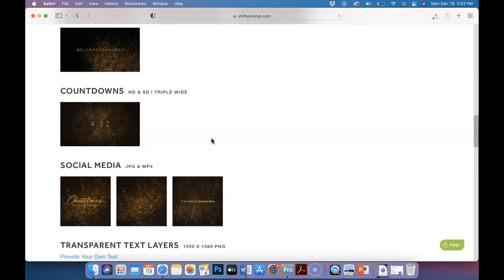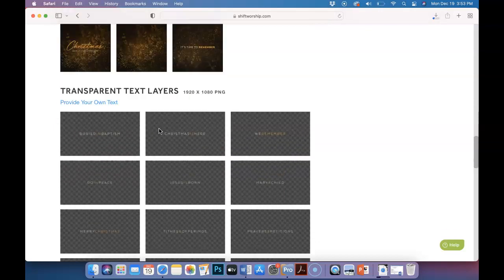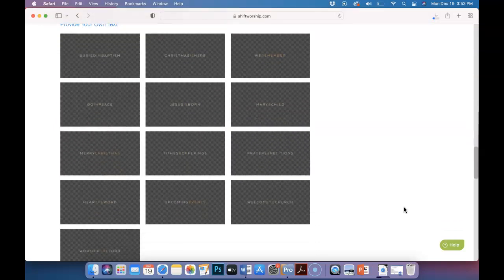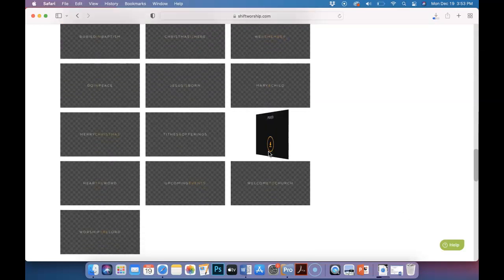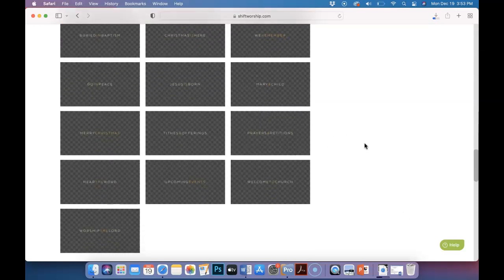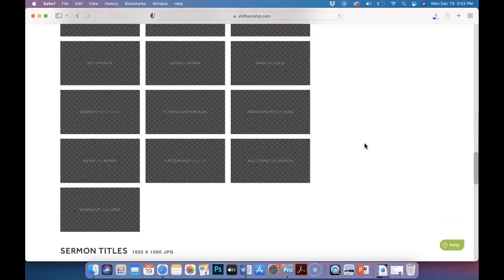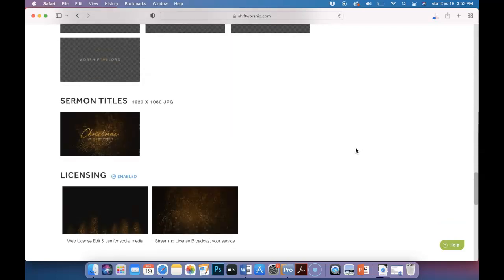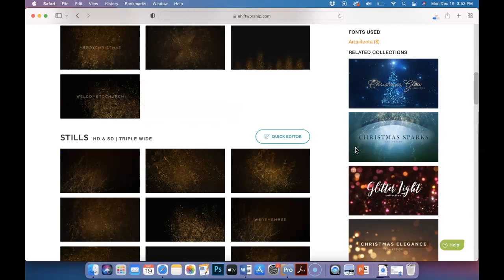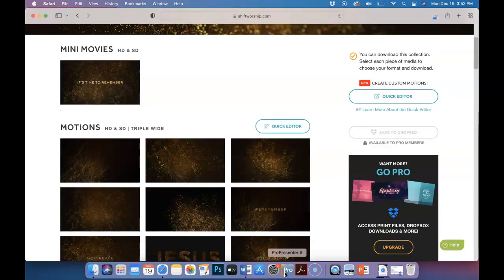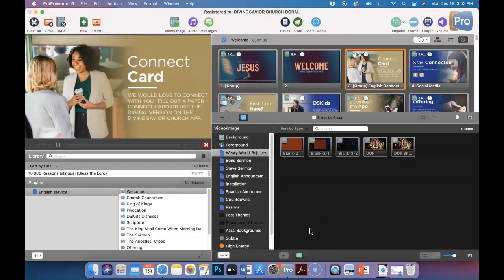Okay. And I think there are some transparent text layers. If any of these are something that you would like to put up on your screen, you can download those as well. Prayers and petitions as a section of the service I know we have. But for now, I think this takes care of what I'm looking for. So what I'm going to do is go back into ProPresenter.